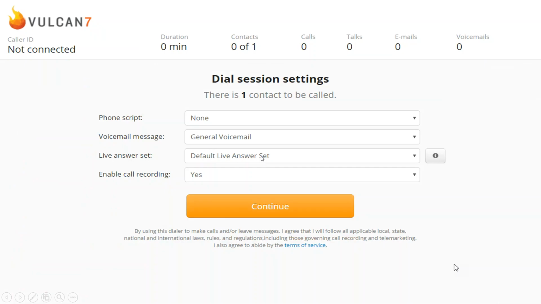This will display options such as phone script, and again we'll go over this a little bit later, but you can have multiple phone scripts saved. Voicemail messages, this is the voicemail message that you created earlier. Live answer sets are live answer sets. You can have different call options based on different live answer sets, such as one for FSBO and one for expired listings. If you want to enable call recording, you can do that here.